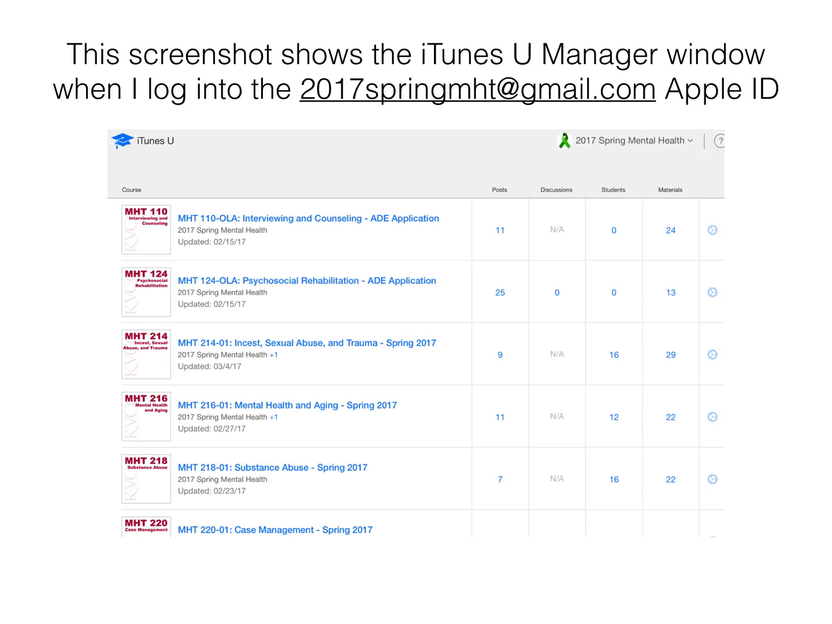To explain how we do this, each semester in which we are teaching our program, we create a unique Apple ID. And in this case, for this semester, that Apple ID is 2017springmht@gmail.com. I use that account to log into iTunes U Manager, and I create all of the classes that we are offering this particular semester.